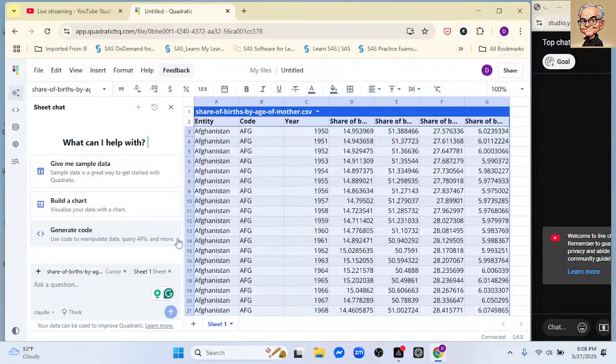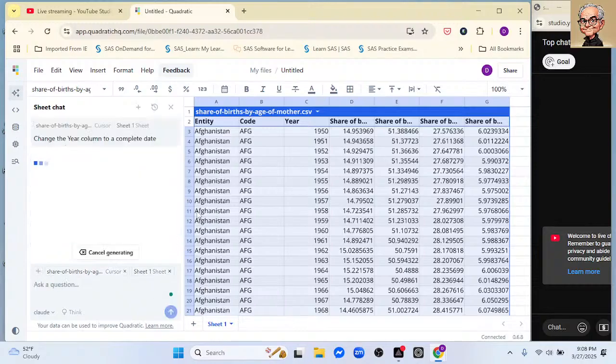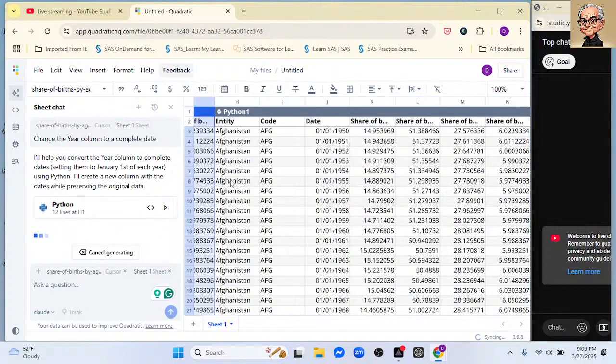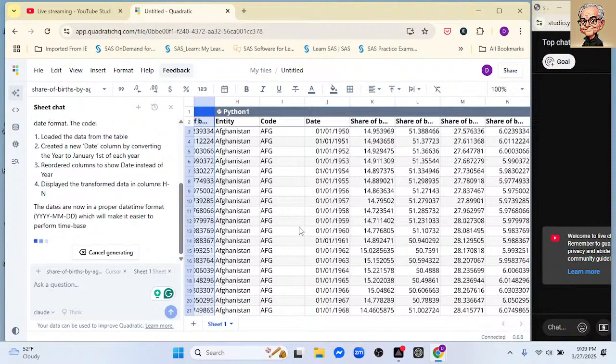We want to change this to it. Nah, I don't think it's necessary. Let's see. Let's see what it does here. So we could look at a couple of things. We could look at the U.S. We could look at the world. Very nice. Very nice indeed.